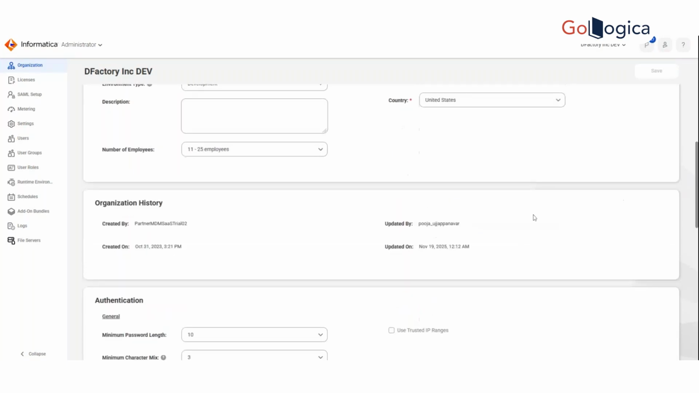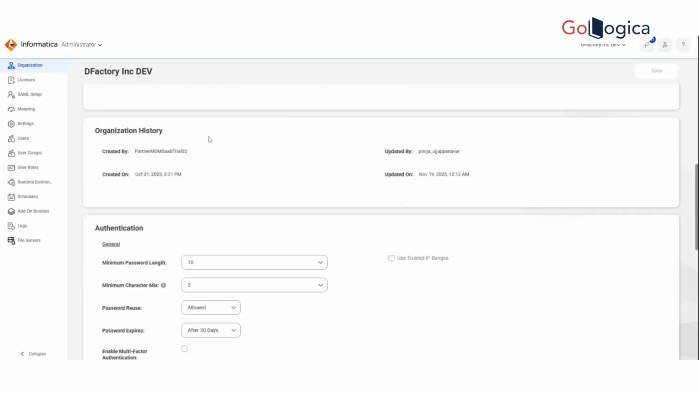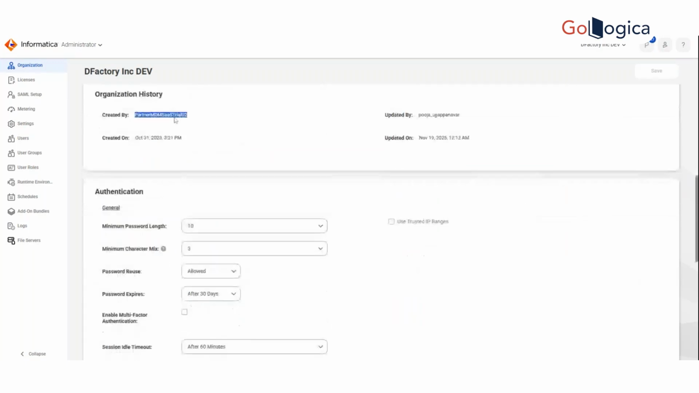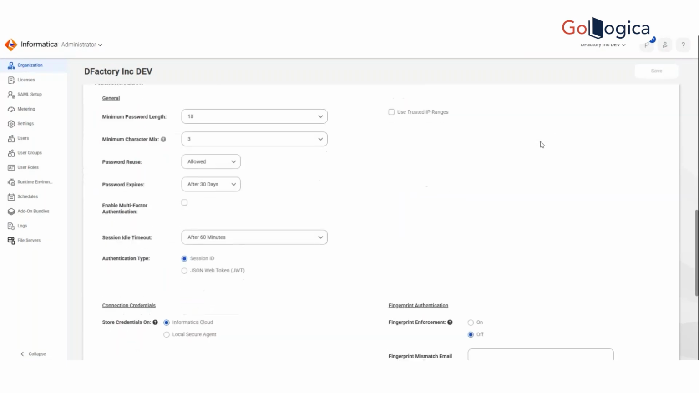Okay, and when it comes to organization history, we can see that it is created by the partner. So it's like a partner account. That's why it is showing that a partner MDMs has. It's created October 31st, 2023. So all those history details we can see. And then authentication.